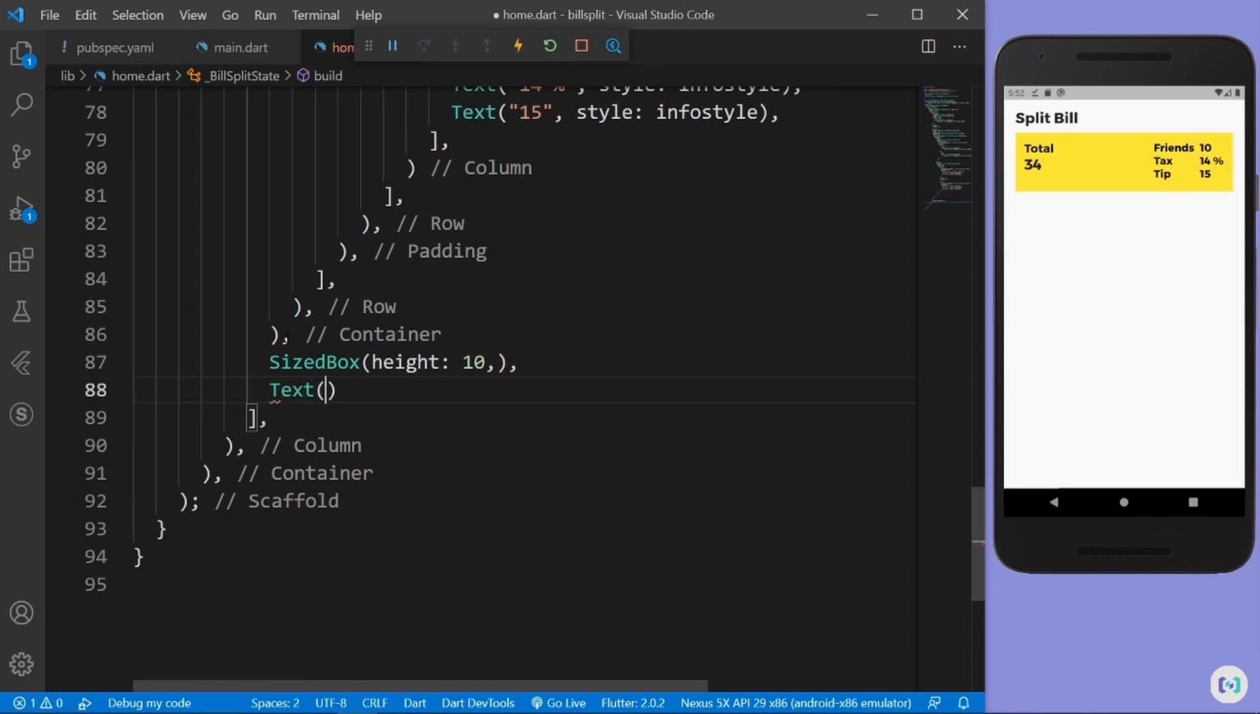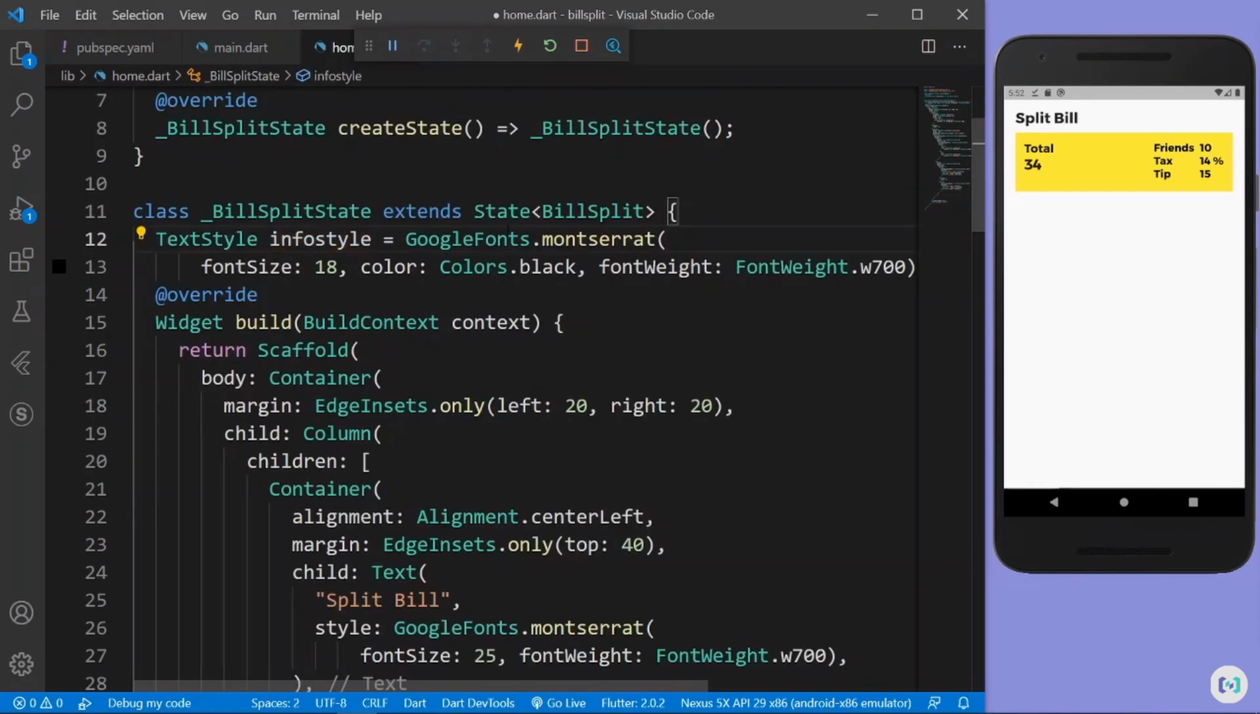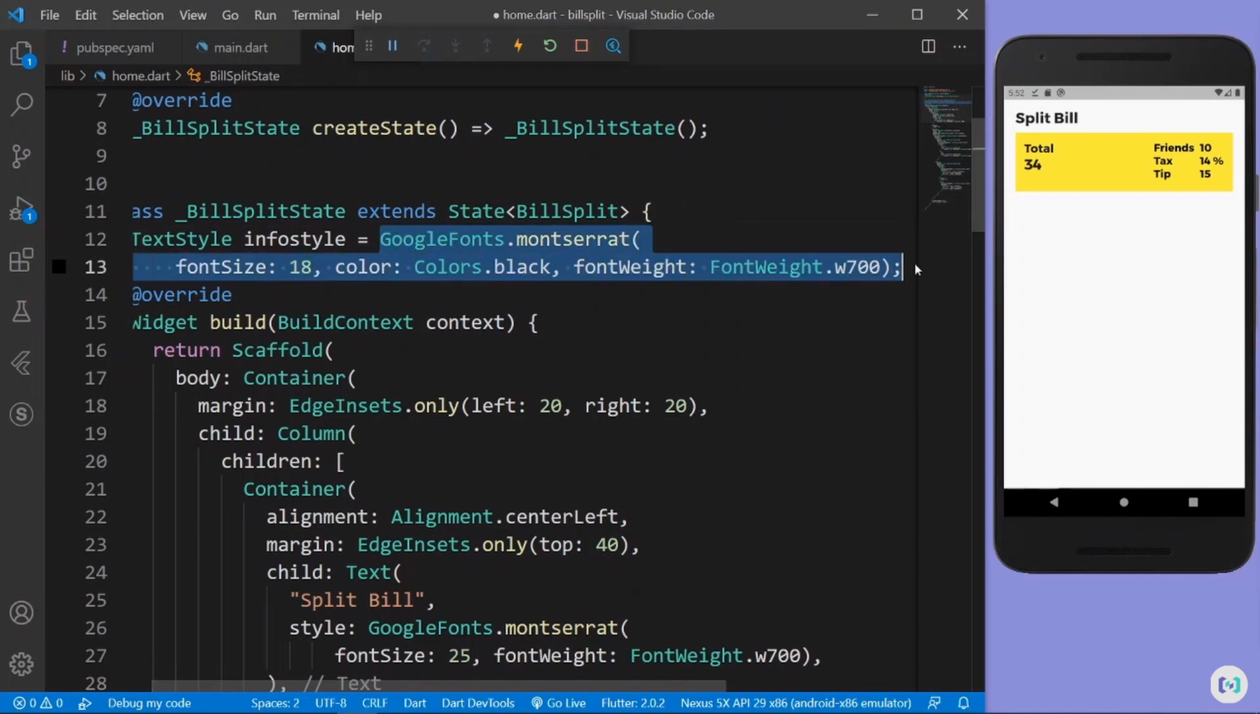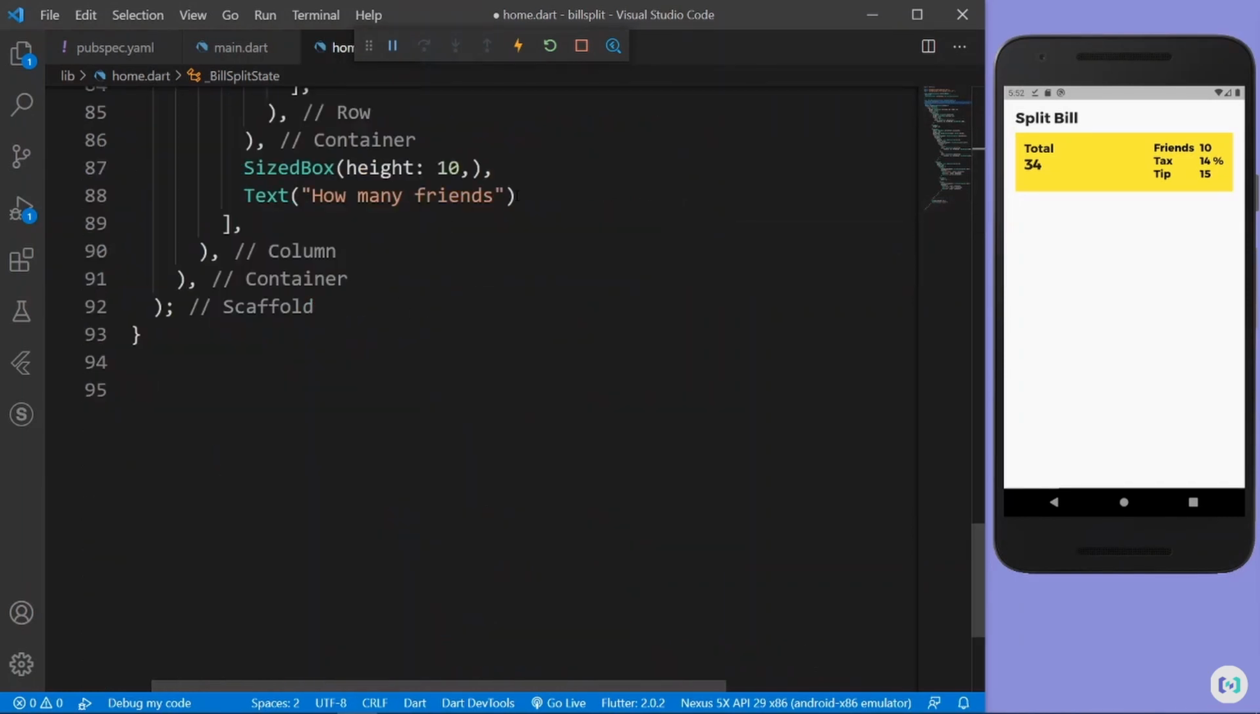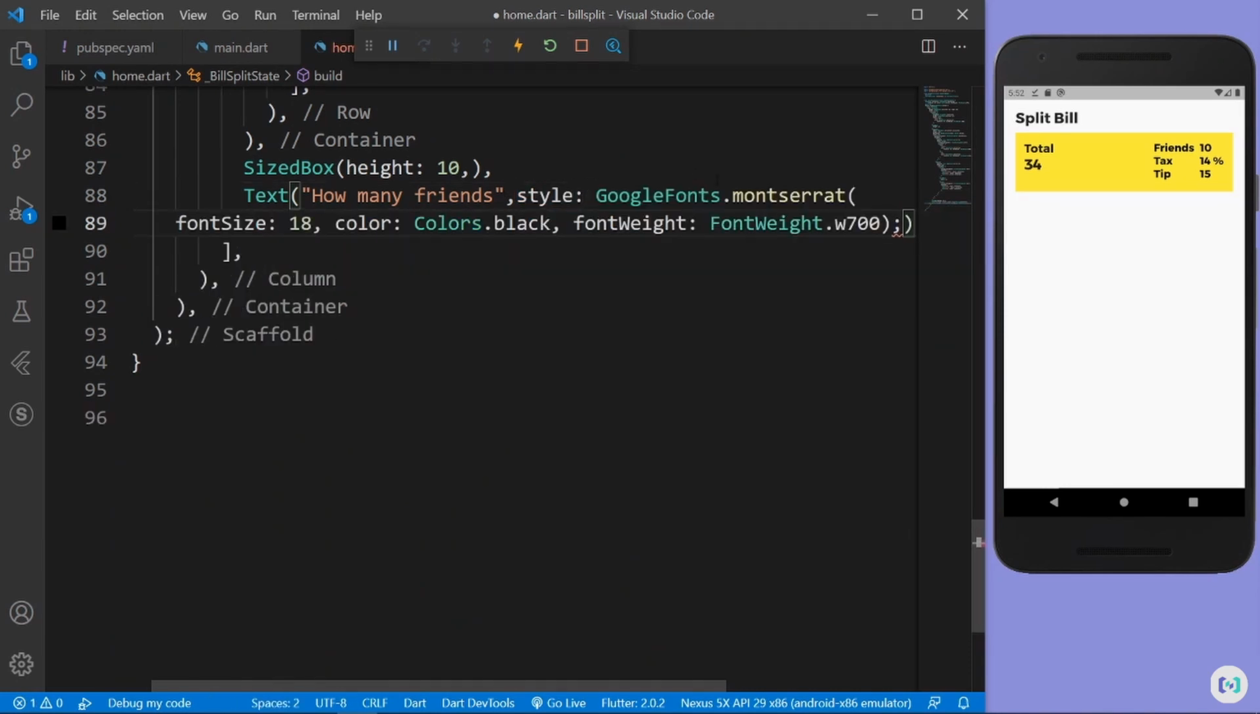So before creating a slider, I just want to give a header. So how many friends? I will just grab this Google Fonts thing there, and I want to paste it over here for the style. So the style for this text is going to be Google Fonts.Montserrat, font size 18 pixels, maybe 20 pixels should be good. Color black, font size okay.